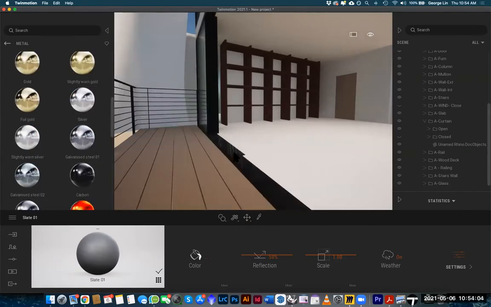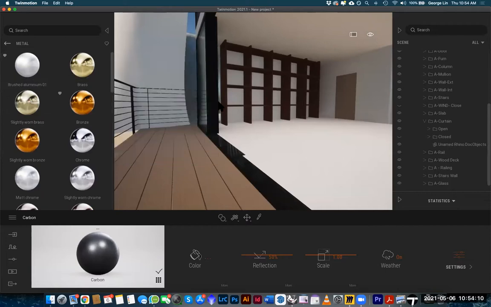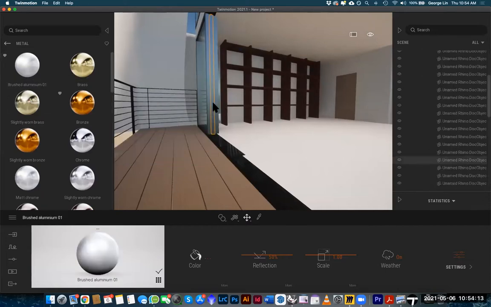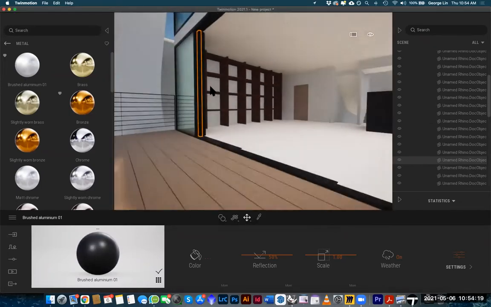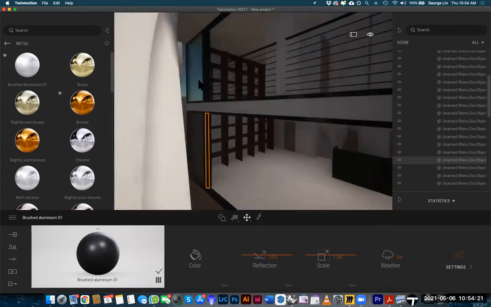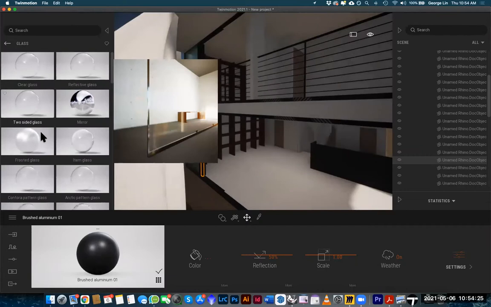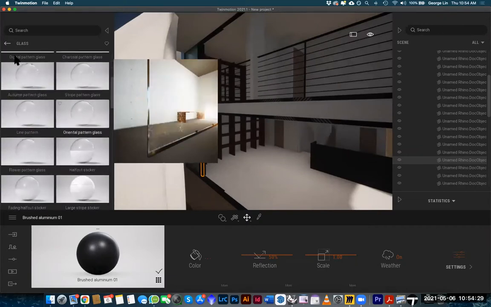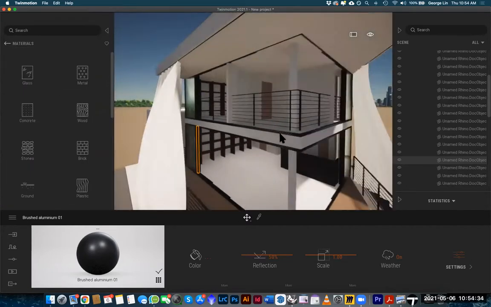Well, that's cool. No, probably not. Maybe I'll use brushed aluminum on the frames, and then I'll change the color to something a little darker. Yeah, something like that. Glass is on there already. It displaced a type of glass in there, but you can choose whatever type of glass that you want. There's so many, right? So you just go on the glass material, drag it, drop it in, and that's it.